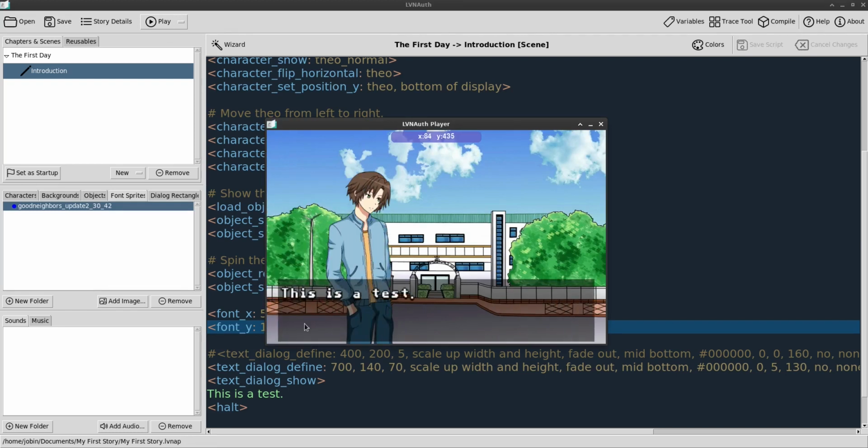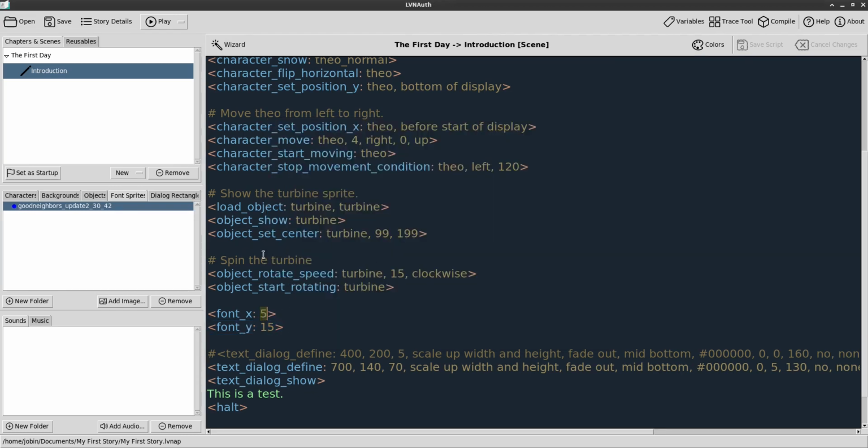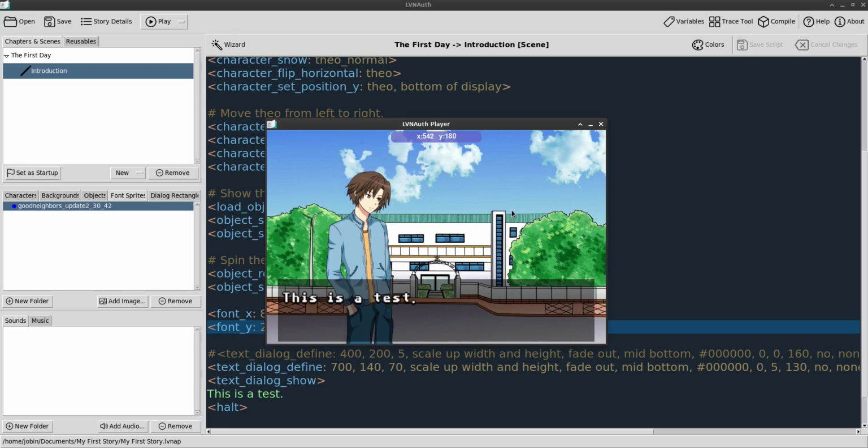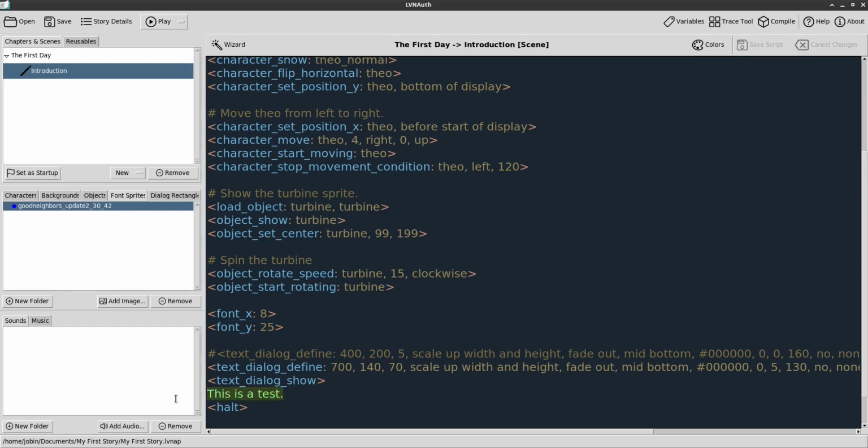Okay, yeah. I need to go down a bit more and maybe a little bit more to the right, but I'm definitely headed in the right direction. So let's try 8 and let's try 25. You can see a lot of this is based on experimenting. Yeah, that's starting to look good. The reason I'm putting a space here at the top is because that's where I want to show the character's name. So let's have our character actually say something instead of just this is a test.